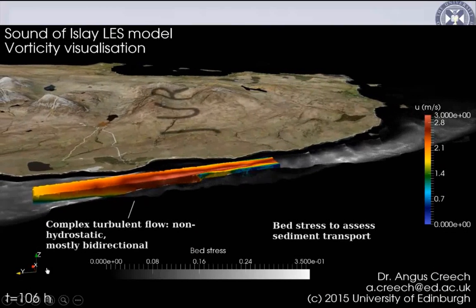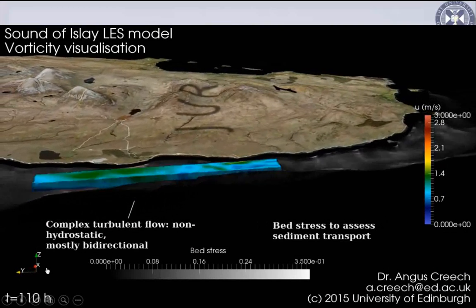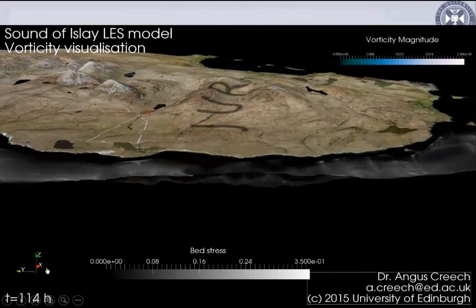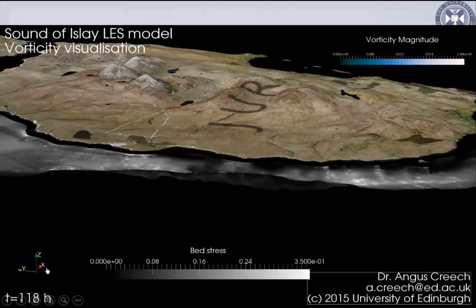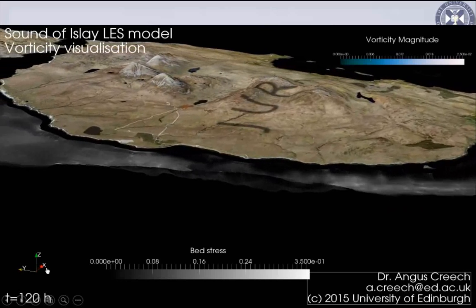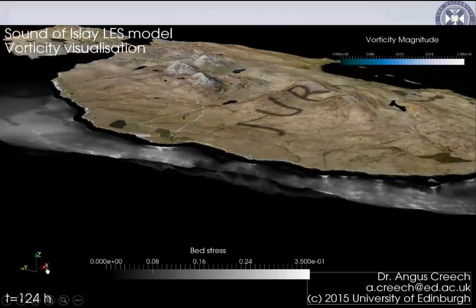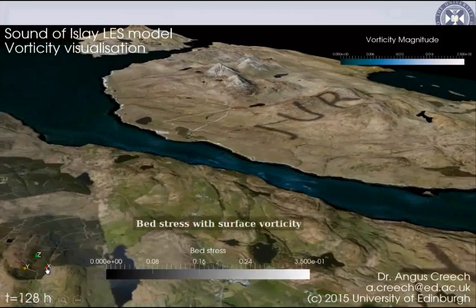And what I've added here is the bed stress now, so this can be for later work where we can look at sediment transport. Fluidity does sediment transport, so we can put this in. What I find interesting about this is you can see the fluctuations in the flow, and perhaps some of those eddies are actually affecting the bed stress quite significantly.